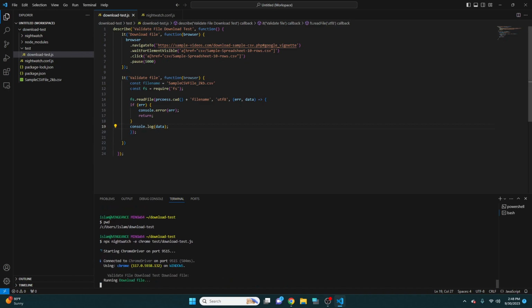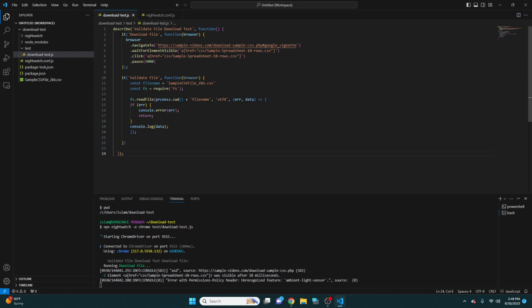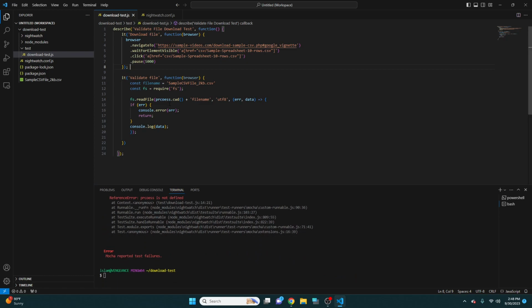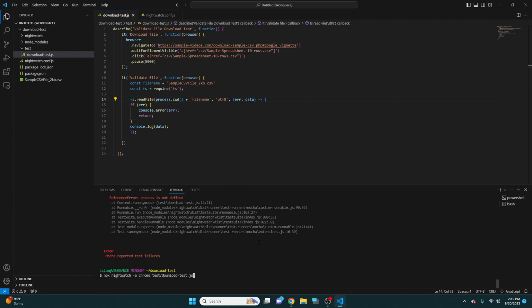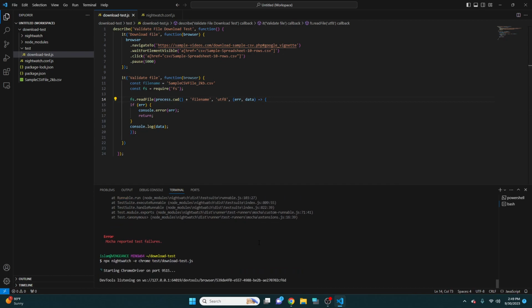So it's going to rerun this test suite. This is the first test case, download file, and oh, I got an error. Oh, because this is a typo. Process. Okay. Process.cwd. Process is a built-in object in Node.js. So let's run that.